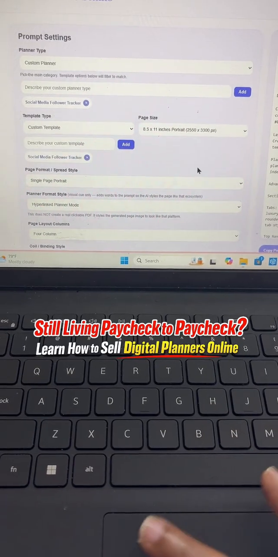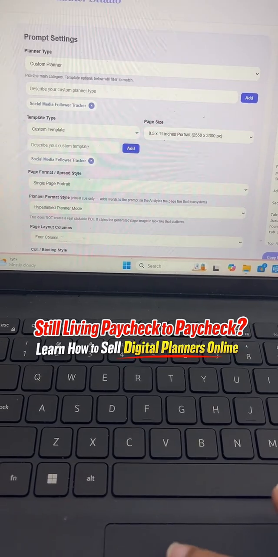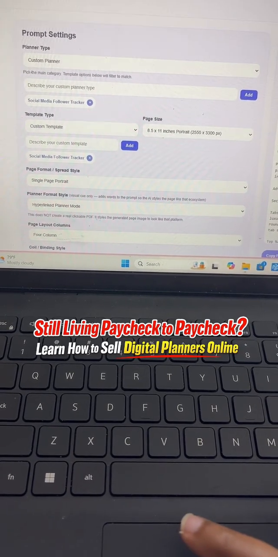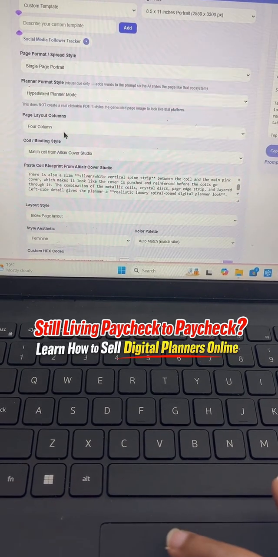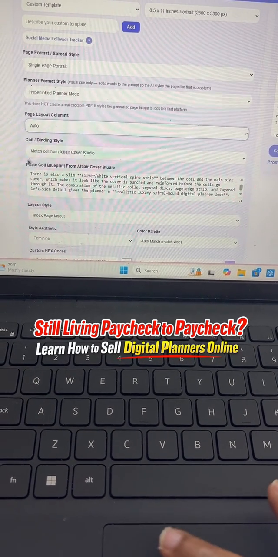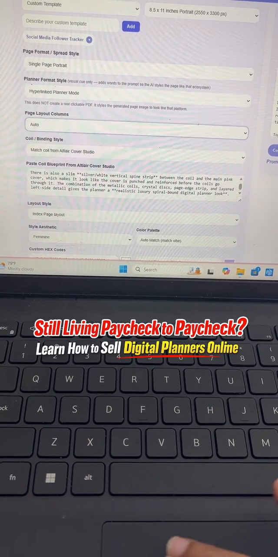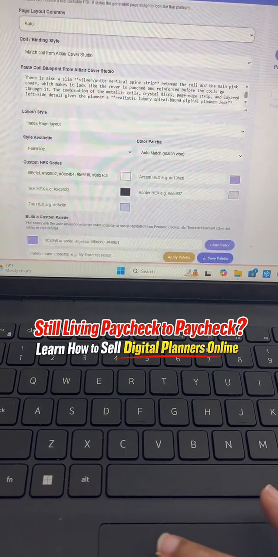Gonna click add. Then for our format, we're going to keep it at single page portrait. For our planner format style, we're going to keep it at hyperlink planner mode. For our page layout, I'm going to do auto. For the coil binding, we're going to keep the coils the same because we want to make sure the coils match.